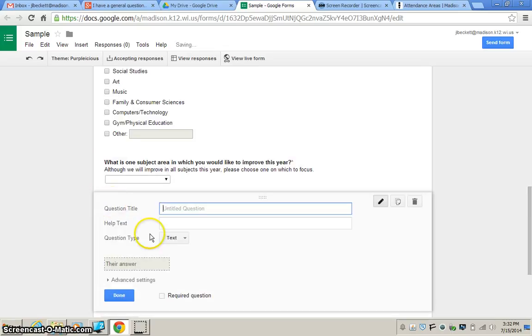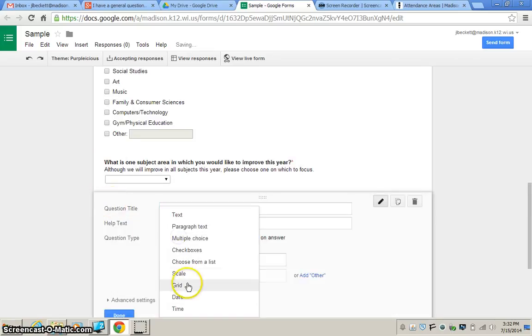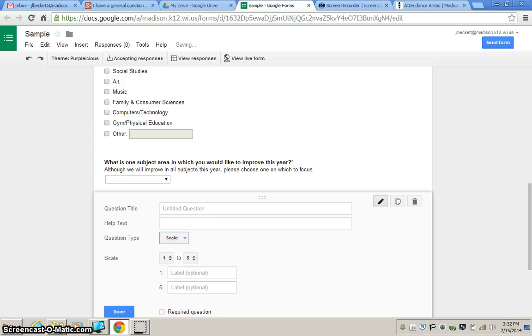The next item you can add is a scale question, which is good for being a thermometer to see, for example, how comfortable students are with a new topic or whether parents would be able and willing to chaperone class field trips during the day.